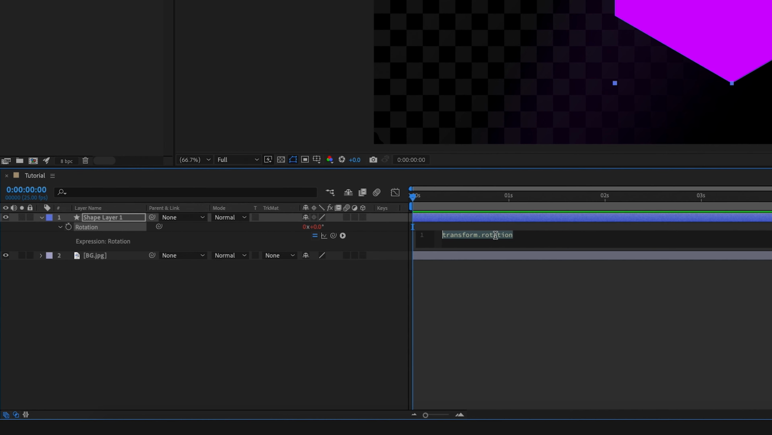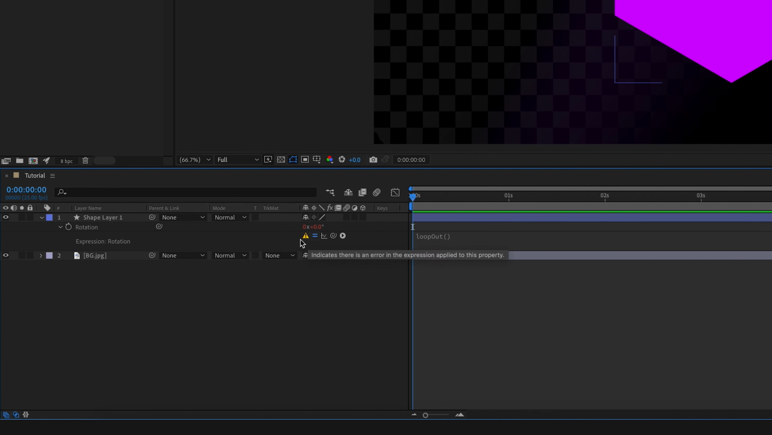The first one is the loopOut expression. So what we're going to do is just type in loopOut. As you can see, it's that third option in the dropdown. And then just press enter, and then just press off our expression. Now, as you can see, at the moment, there is a caution icon. And this is because we haven't actually got any keyframes on our thing for it to actually loop.